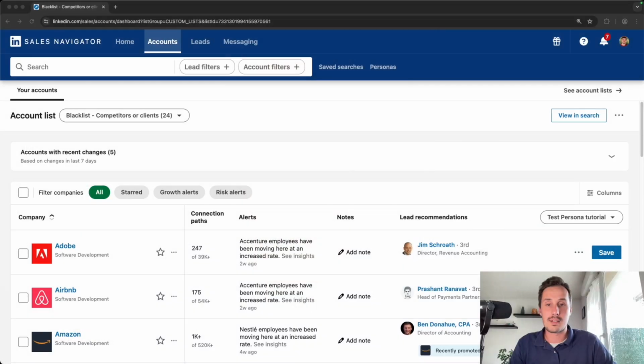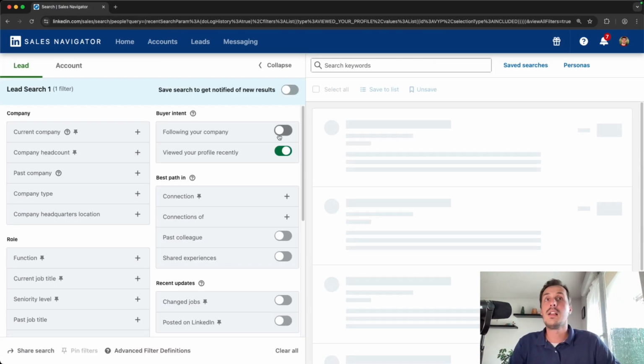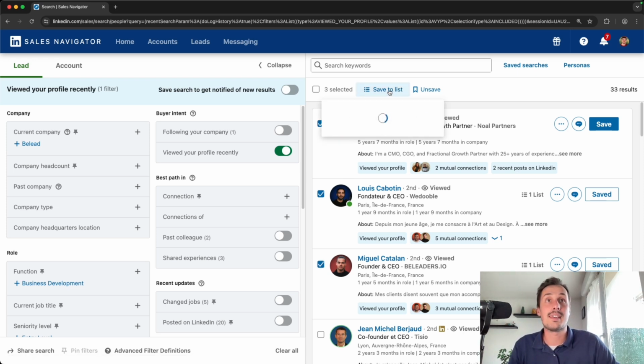Now the other thing you can do is not only to blacklist a company, but you can blacklist some people. It can be the same, meaning your competitors or even your current customers and previous customers. And for that, we need to go here on lead filters. Now, let's say that you want to blacklist some people. So I just put some filters. And let's say that Jordan, Louis, and Miguel are my competitors or current customers. Then I have to click here on save to list.